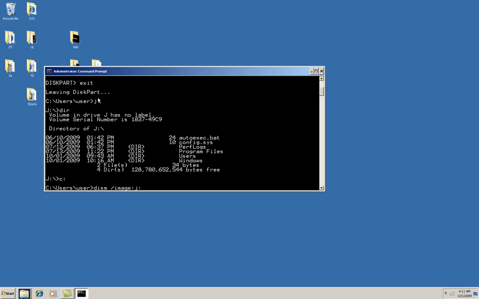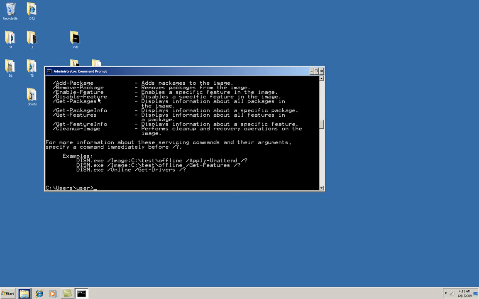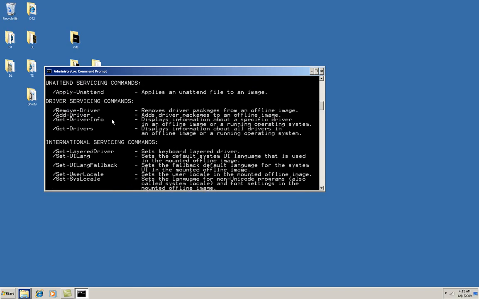Okay, I'm going to use DISM to access my image, and that command is DISM /image: and then the root J:\ of my virtual drive. And I'm going to give the help command, that's /?, so you can see some of the things that you can do with DISM. There's a lot of commands that start with get, so I can get information about my virtual hard drive, my image, like get the features, and I can add and remove things. For example, I can see the drivers that image has and add or remove drivers.